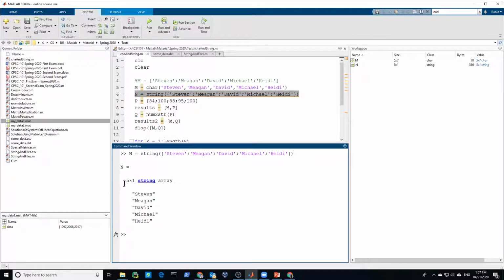Here you go. In here what we have is a 5 by 1 string array. So this is a string, string, string, string, string. Look at the icon in here, it says string. In here it's a character. So this is 5 rows of 7 columns of characters. So completely different.